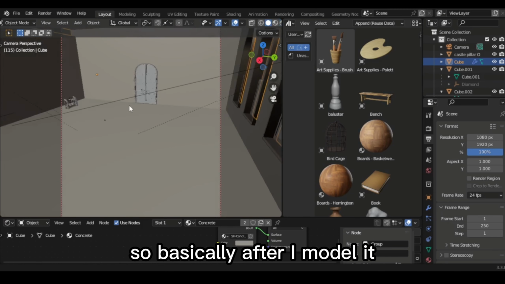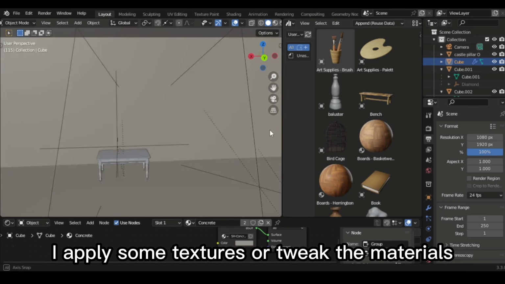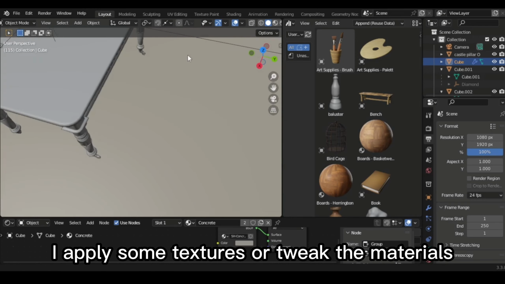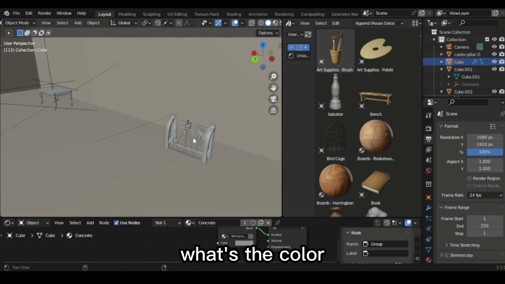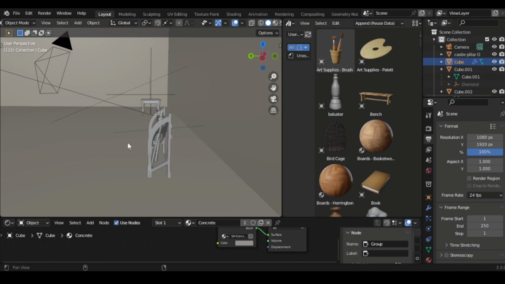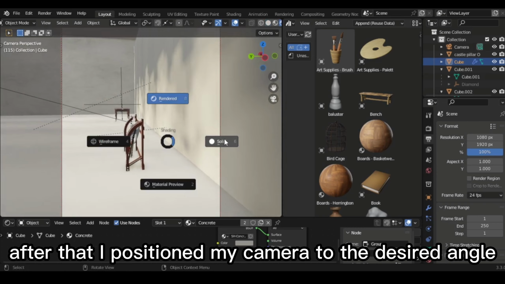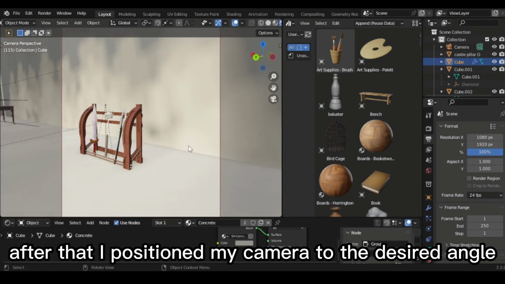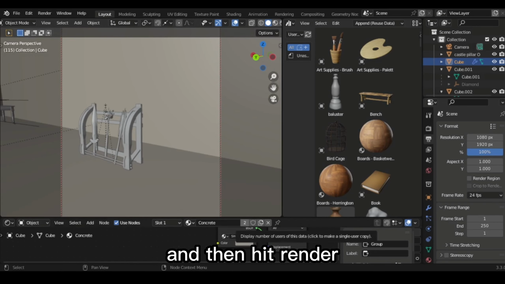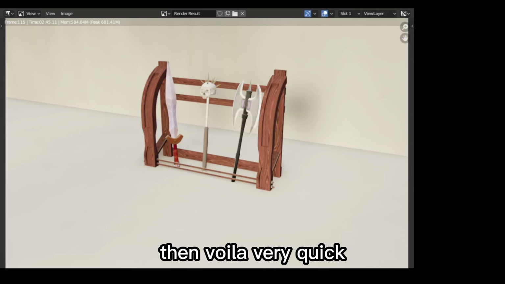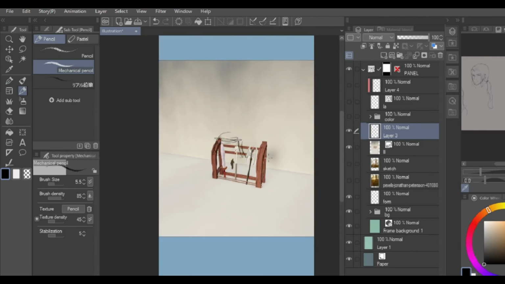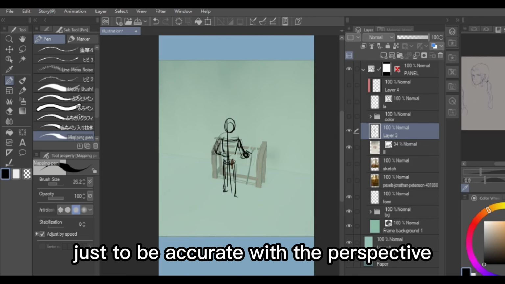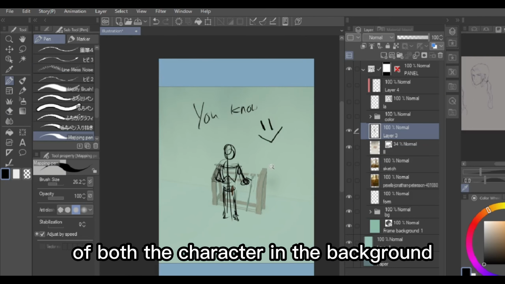So basically, after I model it, I apply some textures or tweak the materials. Texture is basically the material of the objects, like if it's metallic, what's the color of the object, etc. After that, I position my camera to the desired angle and then hit render. Then voila, a very quick background for you and me. I usually start with the background first before sketching the characters, just to be accurate with the perspective of both the character and the background.